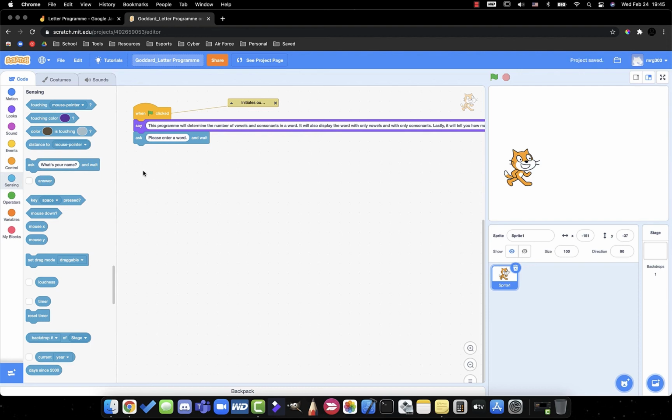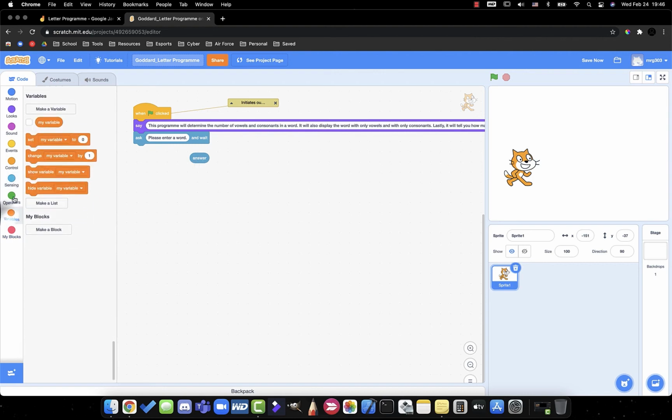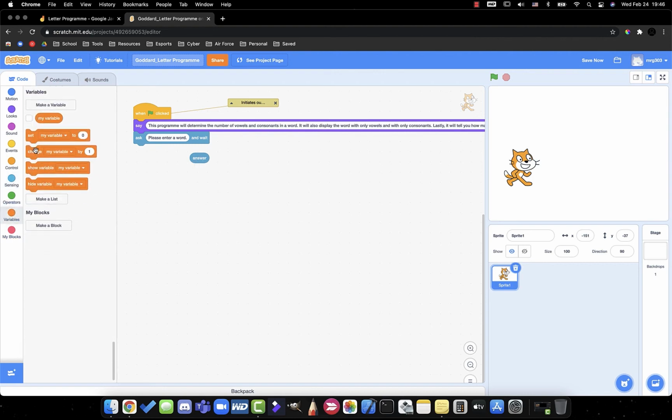So here's how I tell the program what to do with the user's input. I'm going to grab this little answer bubble. Again, it's right under the ask block in the sensing category. What I want to do is save whatever answer or whatever input the user enters. So this is where I need to create a variable. What a variable does is it just stores information in the computer's memory so that I can use it later on in my program.